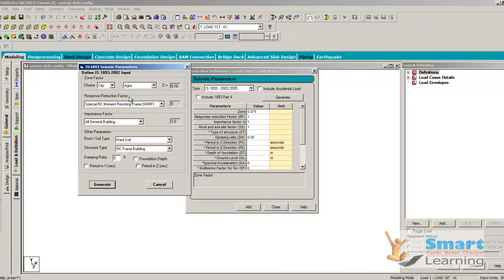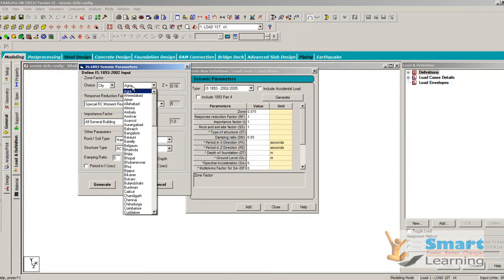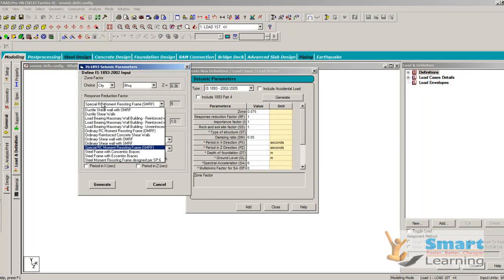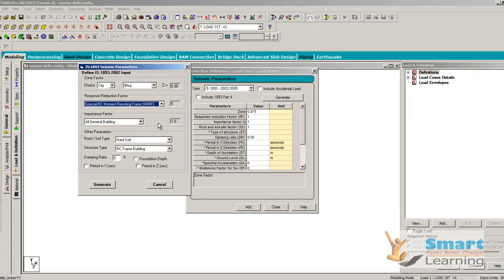That means from here I am configuring the location as Bhuj. So this is the top level seismic code 0.36, and here I am going for the special RC moment resistant frame, so that the damping will be effective, and you can directly go for the damping ratio as 0, because this will be damped through the SMRF, the special RC moment resisting frame.